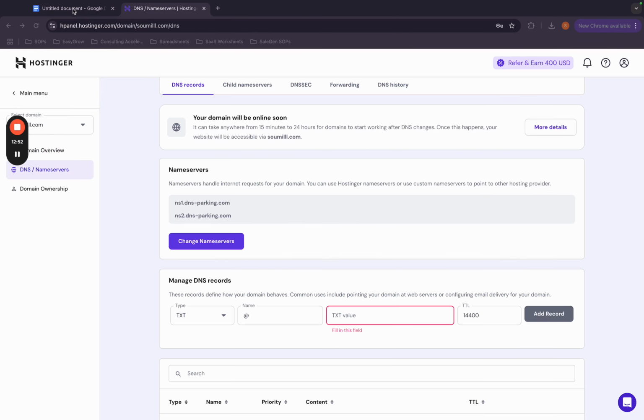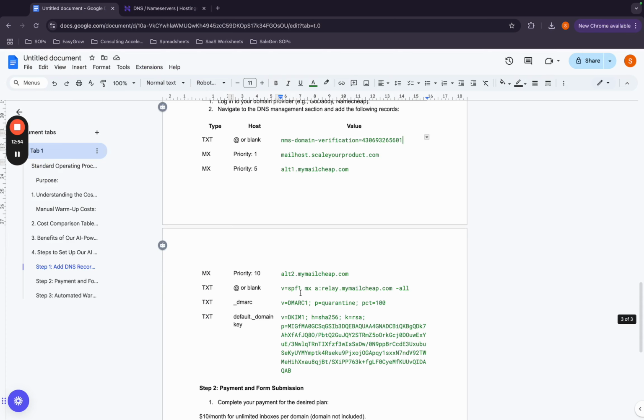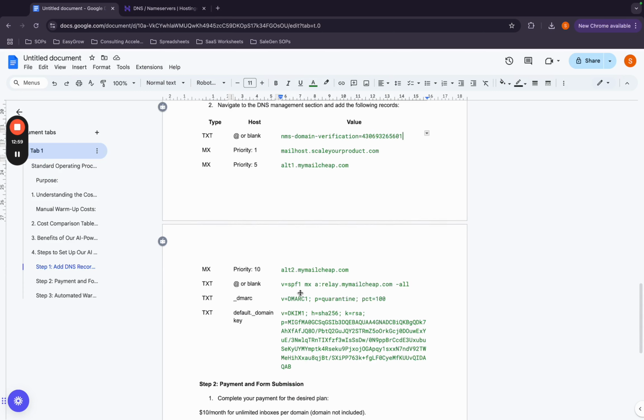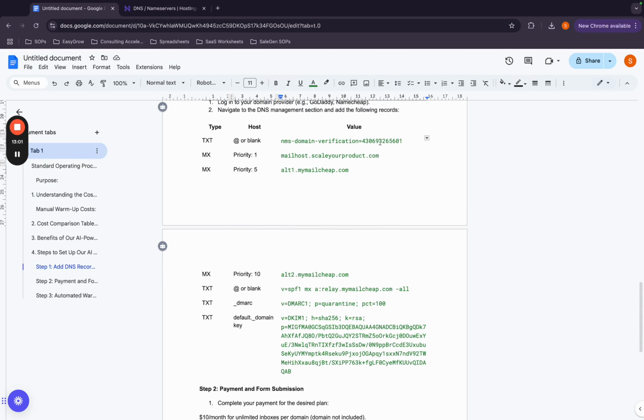So now that you're logged in, you have to add some simple records, and it looks kind of complicated, I know, but it's actually pretty simple. The only catch is this will be different. This number is basically what allows us to verify that the domain which you shared with us is actually yours, and this is going to be different for every case. So you can simply send us your domain and we'll give you a unique value. You can skip the first record for now.